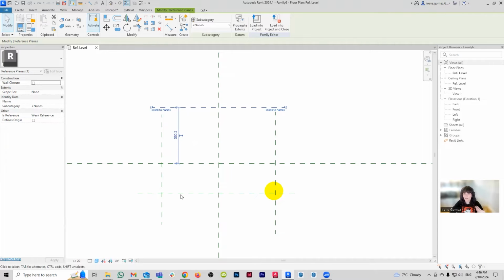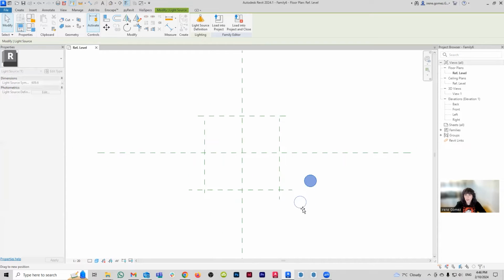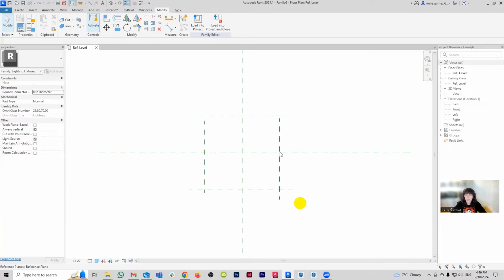As long as you're using the correct suffix, Revit will convert it for you. So if I type 13 inches, see, Revit knows what to do. Let's move this guy a little bit further out of the way. So basically my lighting fixture has to fit within this radius, okay?